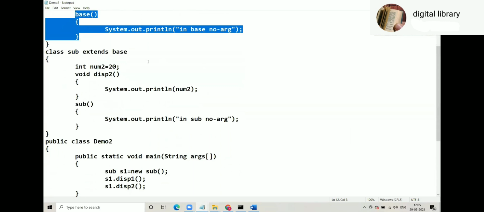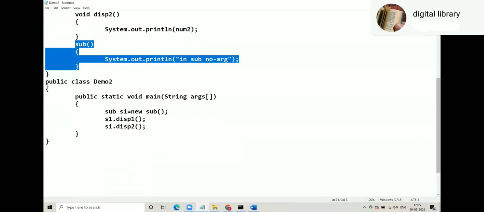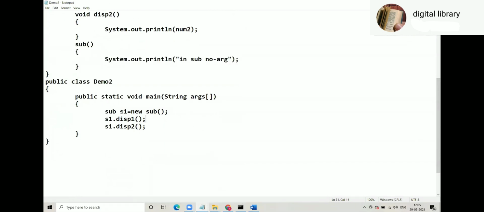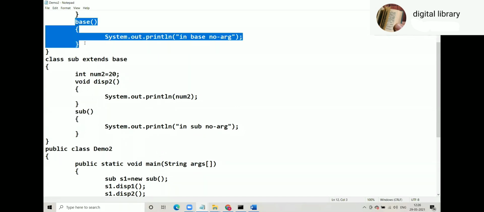Class sub extends base, the child class, with int num2, void display2, and then a default constructor. And now you are saying sub s1 is equal to new sub. The memory diagram remains the same, but what is the concept here? When you say sub s1 is equal to new sub, control goes to the subclass constructor. But from there, pay attention, it goes to the base class default constructor.